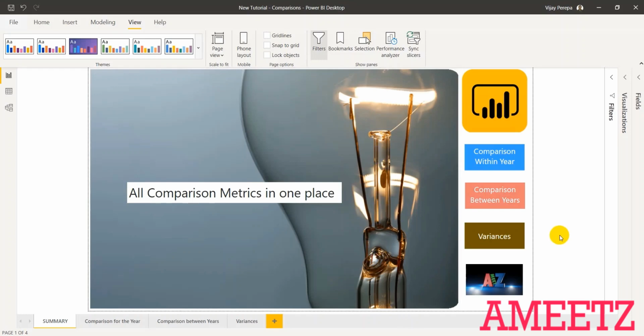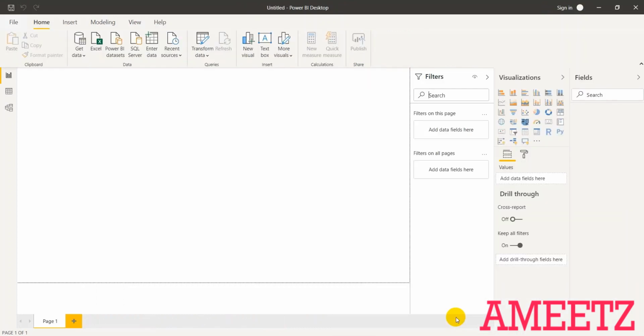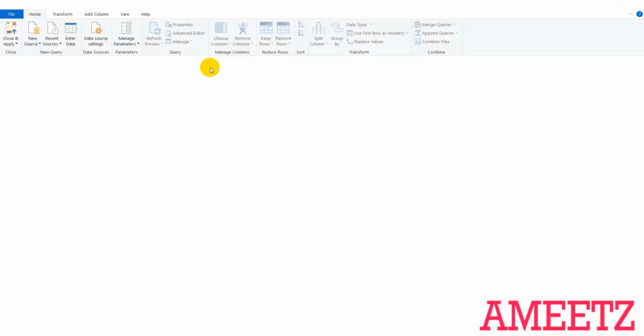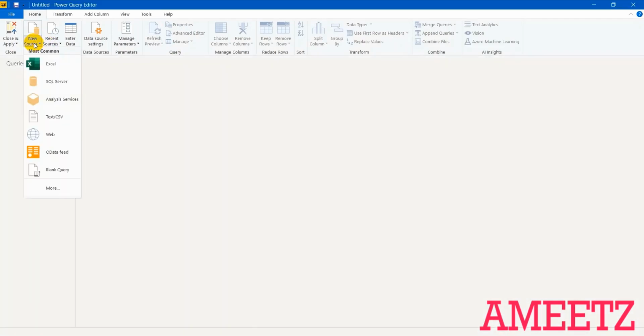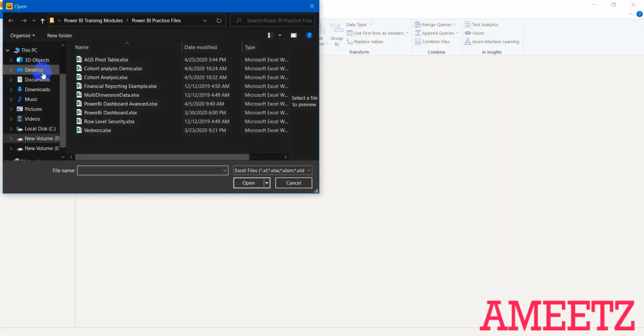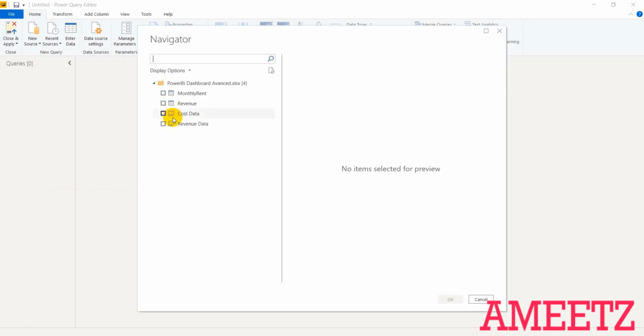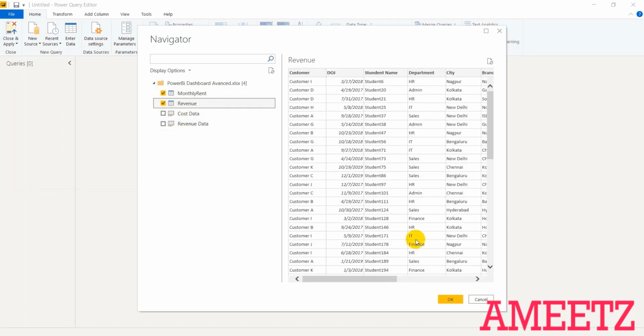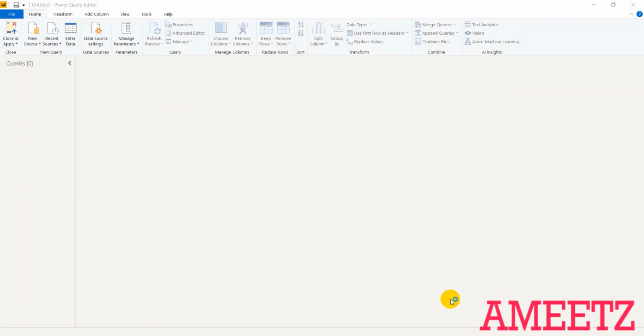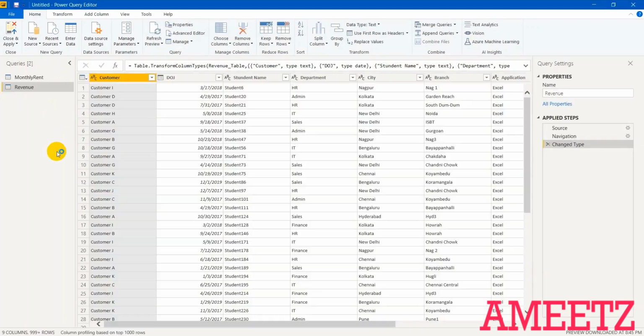Let me jump into a blank file where I can take the data from Power Query Editor, new source, and then Excel. So selecting the required file. In this, I'm selecting only tables, not the sheets. And the reason for selecting tables I've discussed in many videos. The reference is given here. And then I'm selecting both tables, not the sheets, and then pressing OK. The queries are added to the Power Query Editor.